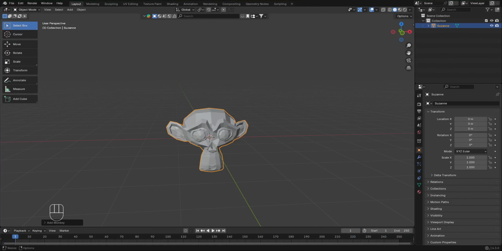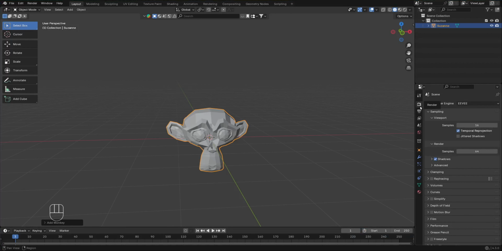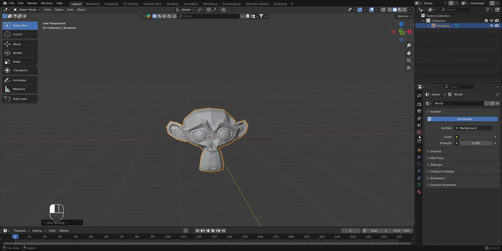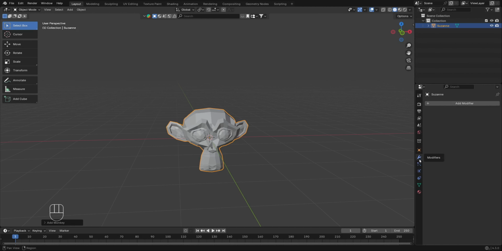The last thing I'm going to tell you in this video is that over here on the right hand side, we have our properties panel. As you can see, we have our render settings over here. You can look at those. We have our output properties over here, and then our world settings, and I'm going to look at modifiers right now. We can add modifiers to our object so we can modify it in a non-destructive way.